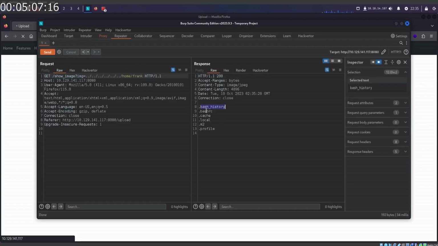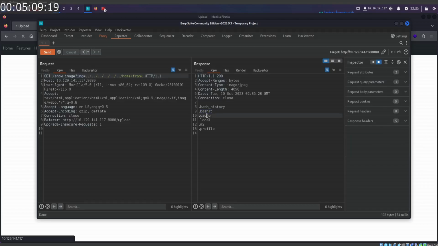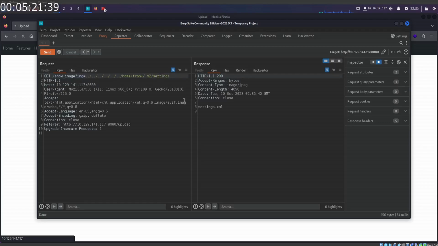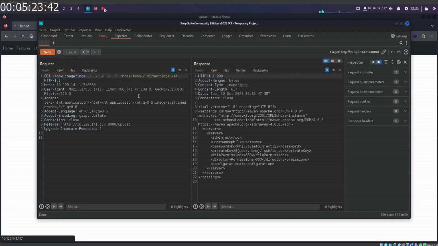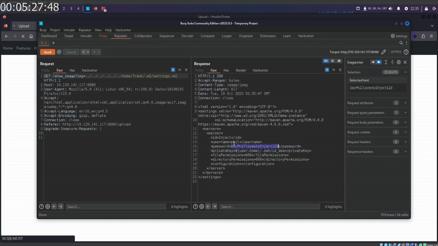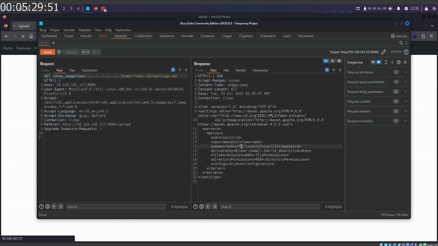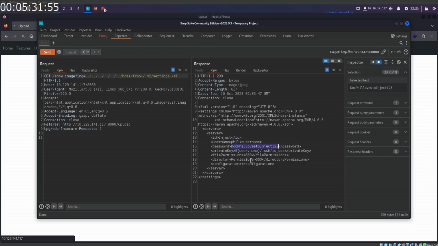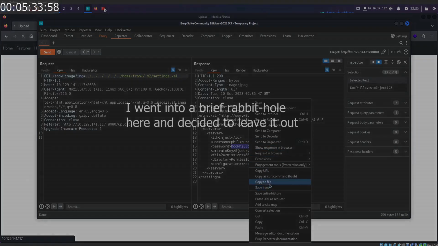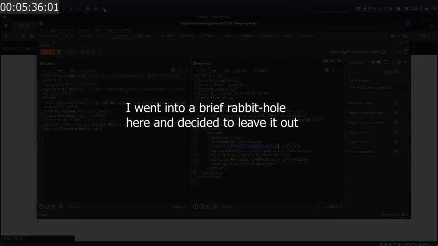Okay, we see nothing out of the ordinary: bash history, bash RC, cache. Local M2 seems kind of interesting. I'm not sure exactly where this comes from, but let's go ahead and see if M2 is a directory. Okay, it looks like it is. And we can read settings.xml. And just like that, we found a password for what appears to be Phil's SSH login. I wonder if this will actually let us log in with SSH or if we would have to.